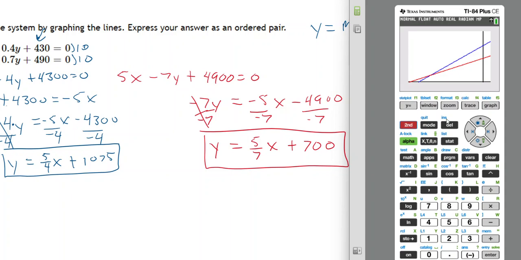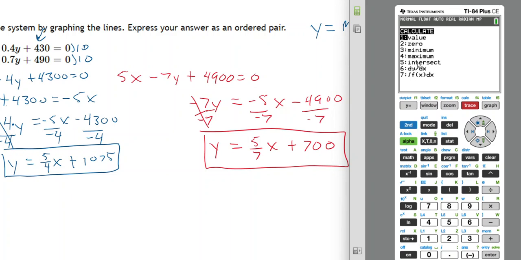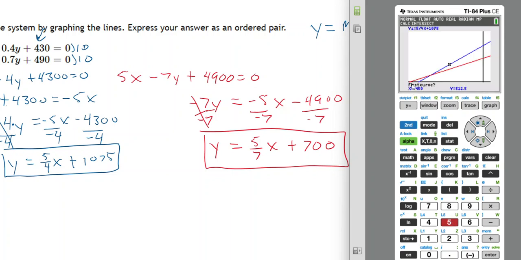So hit second, calculate. And then we're interested in the intersection. So you're either going to hit 5 or scroll down. So 5. Now it just says first curve, so this actually doesn't matter. I can click anything. Like it doesn't matter where it is on this line. It just wants to know, is it the blue line you're talking about? So I say yes. And now it says, is it the red line, the second line you're talking about? So the second curve, I say yes. And now it says take a guess.